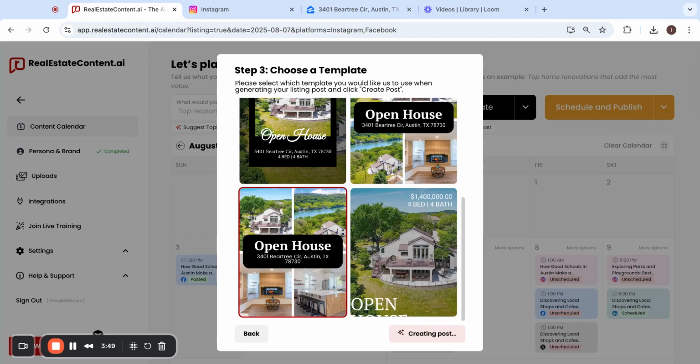So what this is doing is taking all of the images you've chosen. It's taking that nice template that you've chosen, and it's taking all of the information about that listing and turning it into a social media caption. So just something a little bit shorter, more digestible for social media, something that you can push across all of your platforms very easily. So I'm going to let it do its thing here just to create those posts.